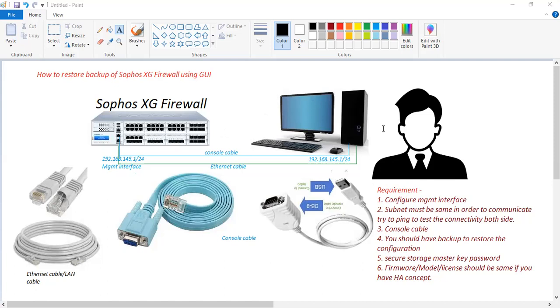As you can see, I have written here some points related to the management configuration of Sophos firewall, right? I assume that you should have a console cable and an Ethernet cable. The requirement is that first you need to configure the management interface, and that management interface should be reachable from your PC to the firewall. You should try to ping whether that management IP is reachable or not. If the management IP is reachable, then you can go ahead, right?